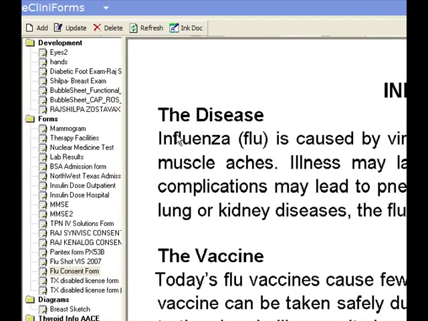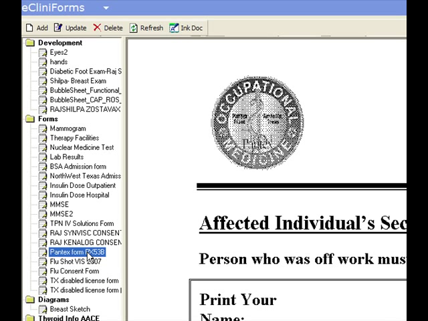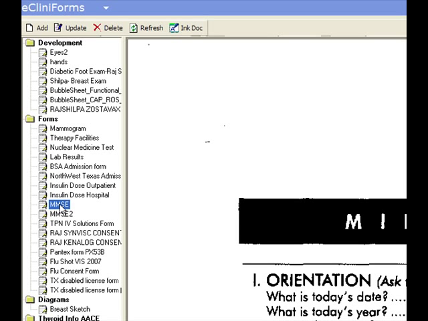We've got several other forms available, including a Texas Disabled License Plate form, which we print out for patients so they can get their disability plates. We also have a form for an employer that requires a work release with each office visit. We can print out the mini mental status exam, which the nurses find easier to check off on paper.